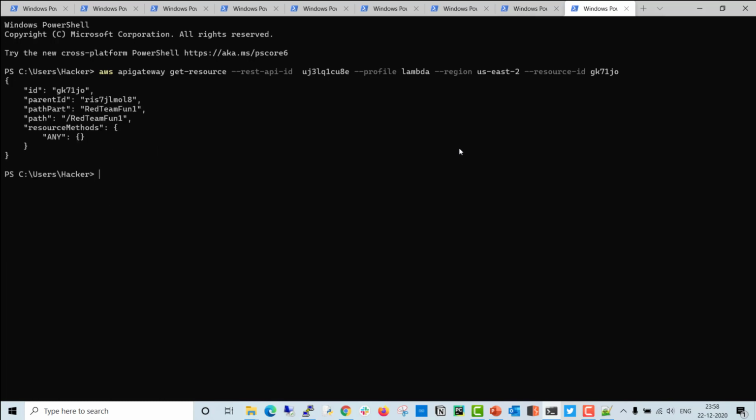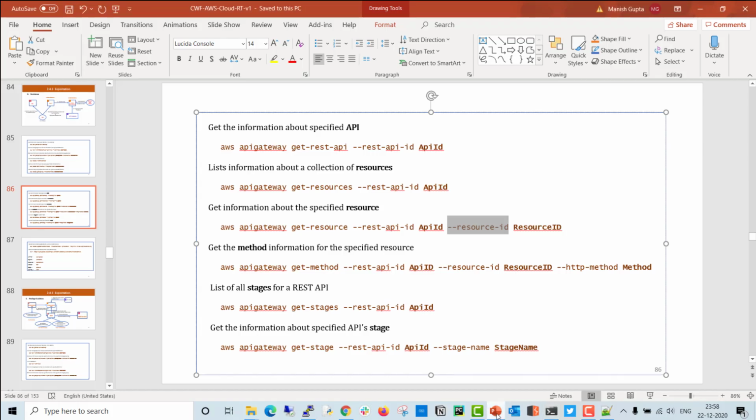So you can see the same information here, but if you have multiple resources, say around 500 endpoints, you can find the particular resource and get the information using this get-resource command. But I already have this information. Let's move to the other information. So we know this is the API ID and this is the resource. There is only one resource, so this is the resource which we are going to use.